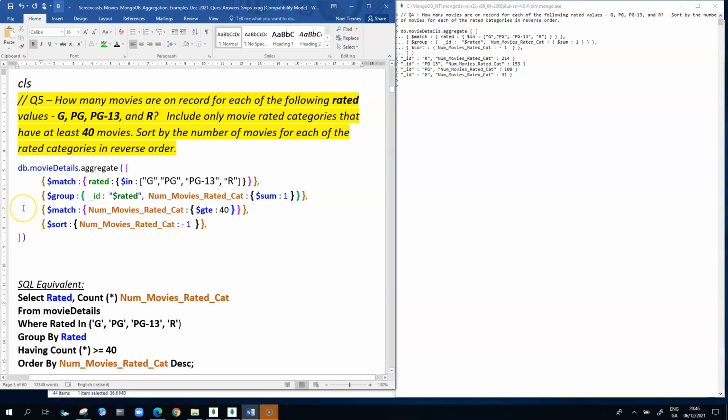So we have another match stage introduced here. The initial match, as I said, decides what documents get considered. The grouping or aggregation then takes place. Then the results of the grouping are passed on to the next match stage. At that point, we only include those where the number of movies per rated category is greater than or equal to 40. And then we finally sort them.